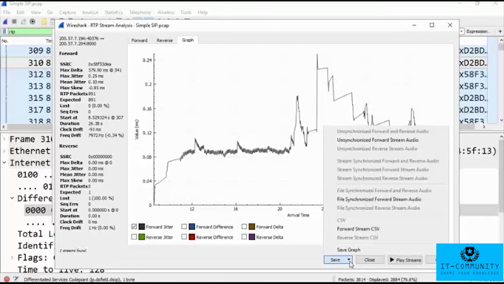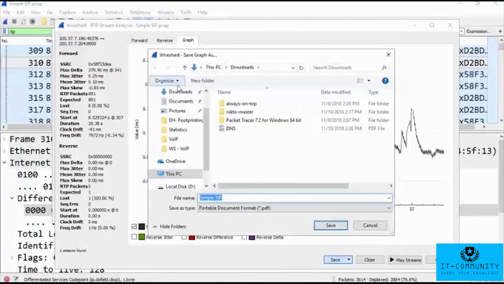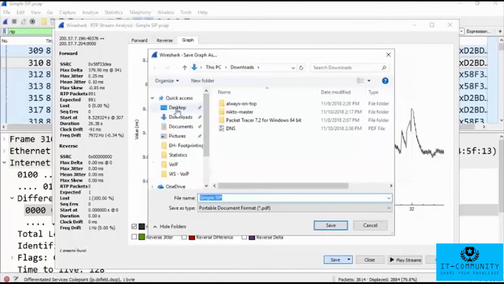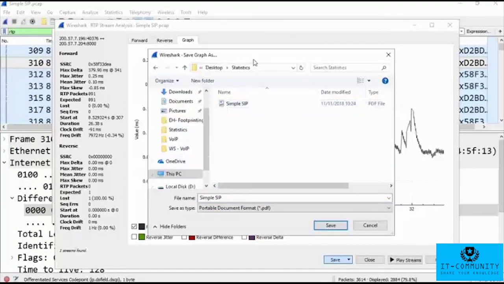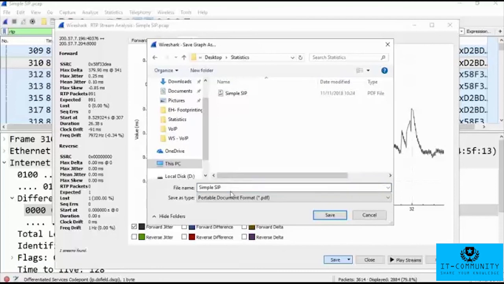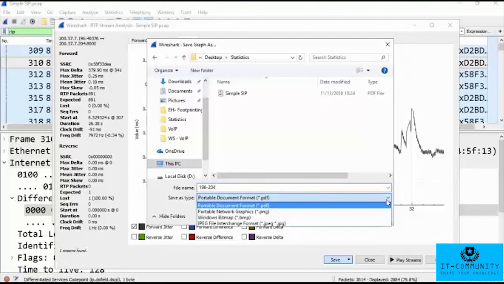Now we'll go to save. And in this case, I want to save the graph. And I select save the graph. And in this case, what you should probably do is save it so that you can remember it. And what I'll just do is put the last numbers, the last octet, just to save this, 196 to 204. But of course, you'd save it in something a little more reflective.